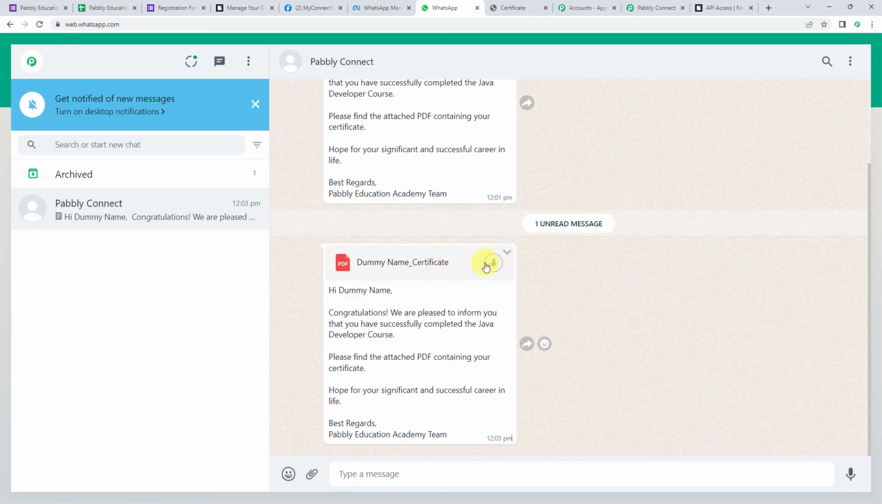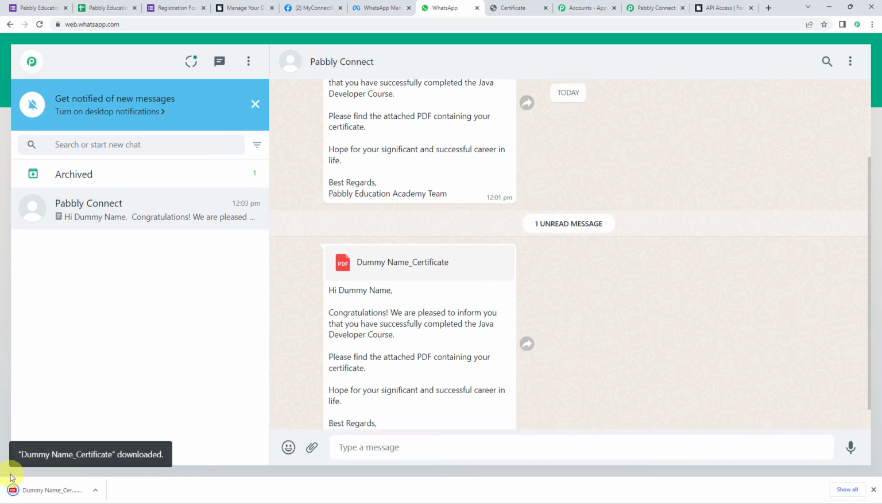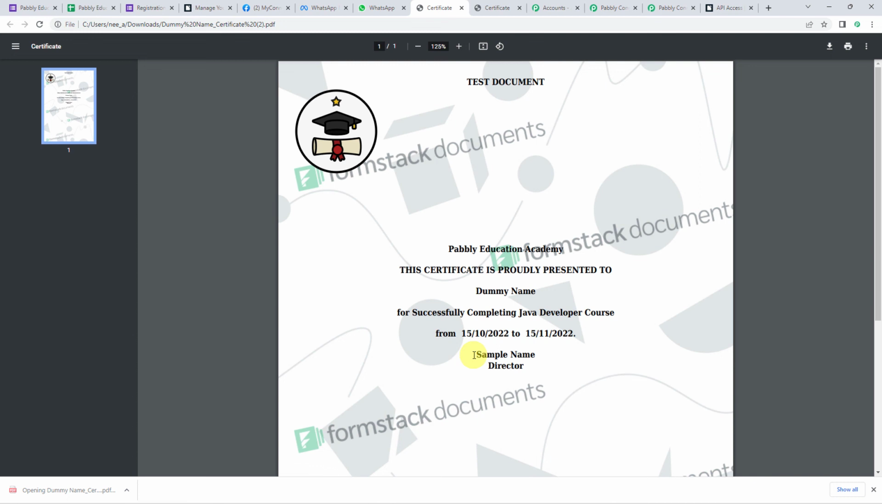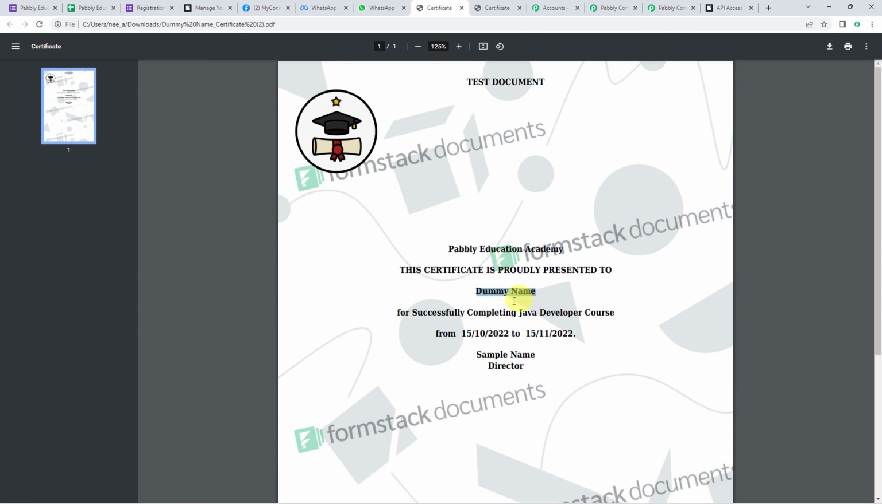Let us download the file and let us check whether a correct document is generated or not. And let's open the document also. Okay, and here we can see that this particular document or the certificate is generated for dummy name this time for Java developer course. And here we can find the start date as 15th October till 15th of November. So in this way, we can see that our integration is perfectly working fine.